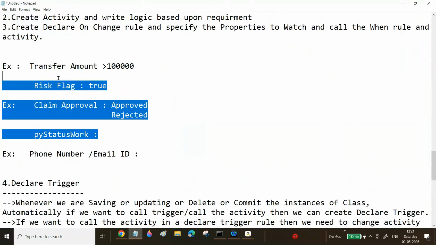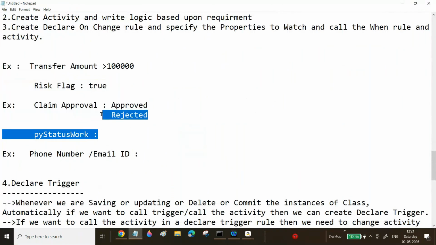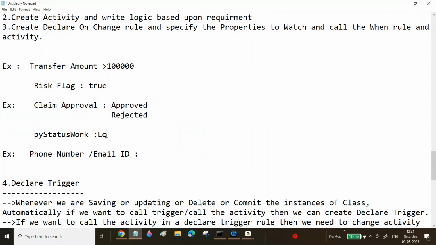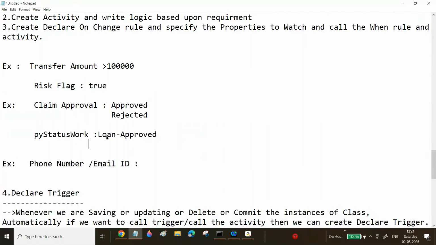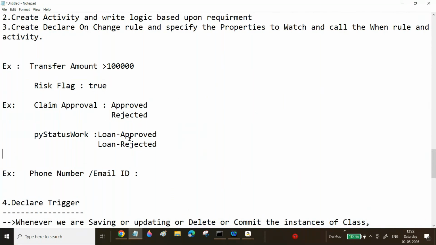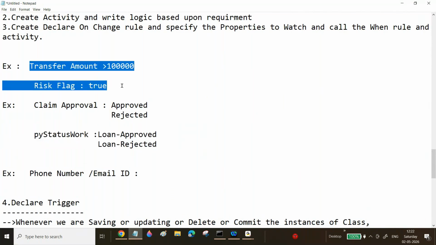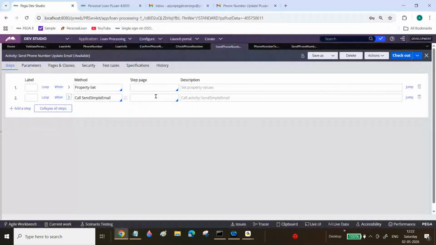Okay, these two things you people can practice. Assignment. Yes, sir. If the loan is approved, I want to update the case status as loan approved. If it is rejected, loan rejected. That is the case status I want to update. And I want to set the risk flag to true. We can do this. See, like that we can create, declare on change.